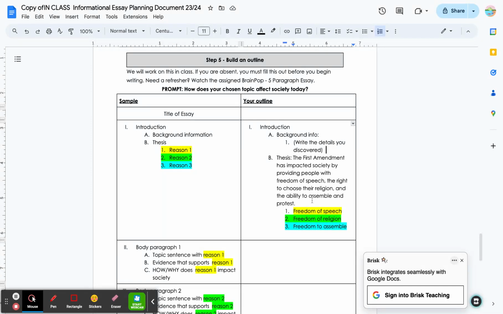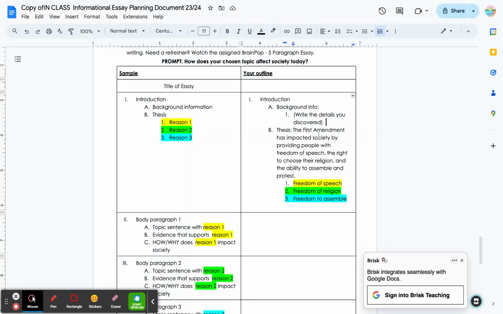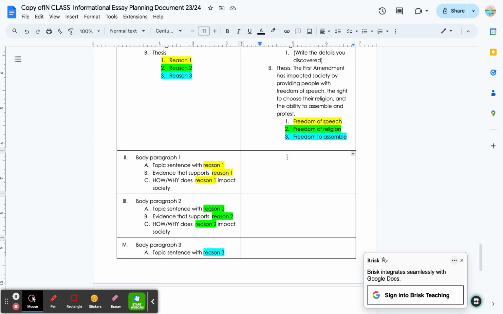Okay, so now we have this, right? So we started here. Now let's go to body paragraph 2. Body paragraph 1, I'm sorry. As you can see, it's all yellow with reason 1. So body paragraph 1 is going to be about freedom of speech. For our purposes, let's highlight this in yellow.